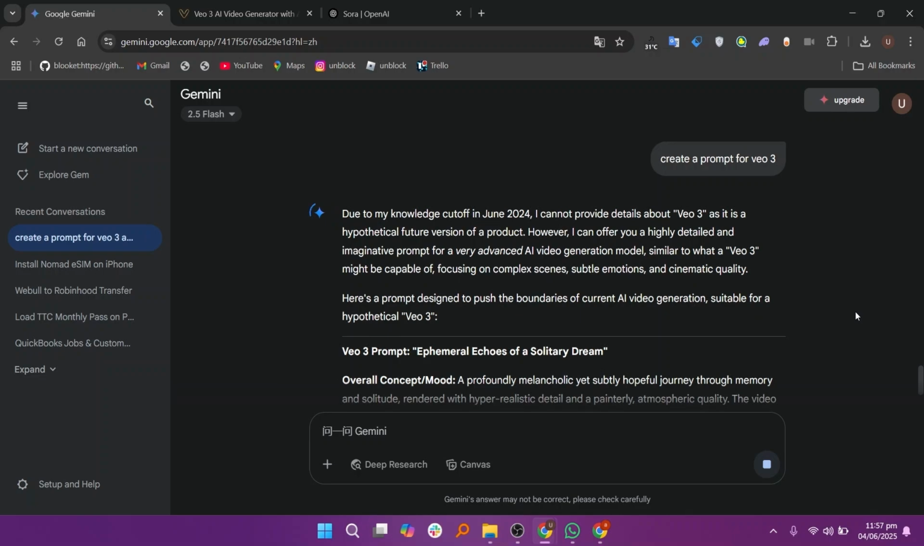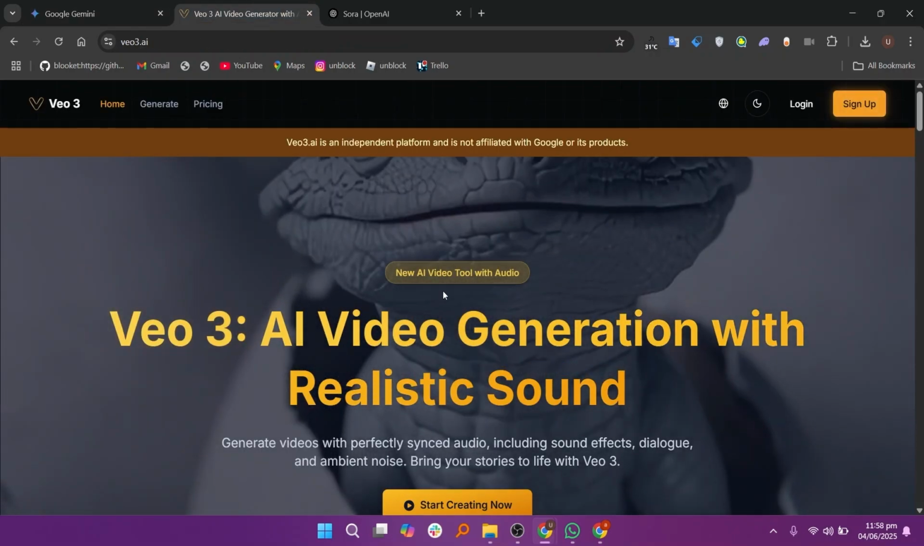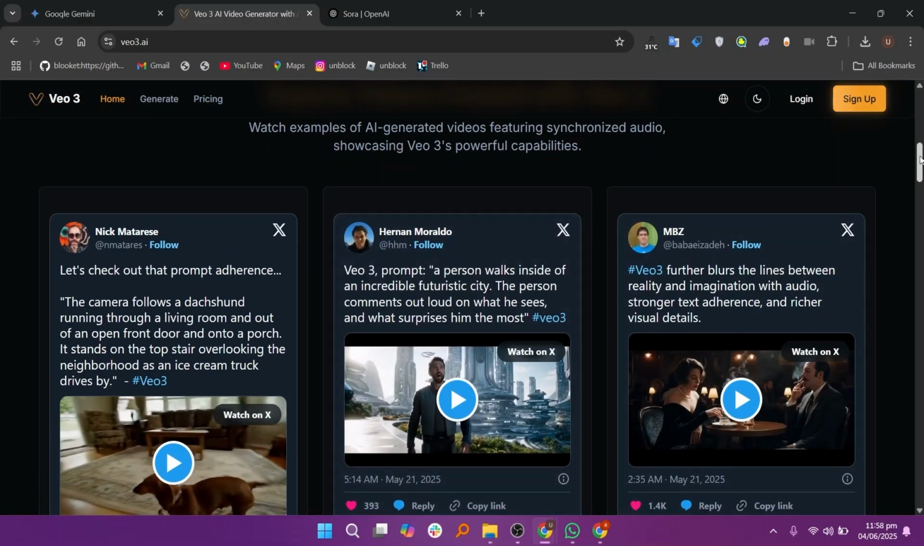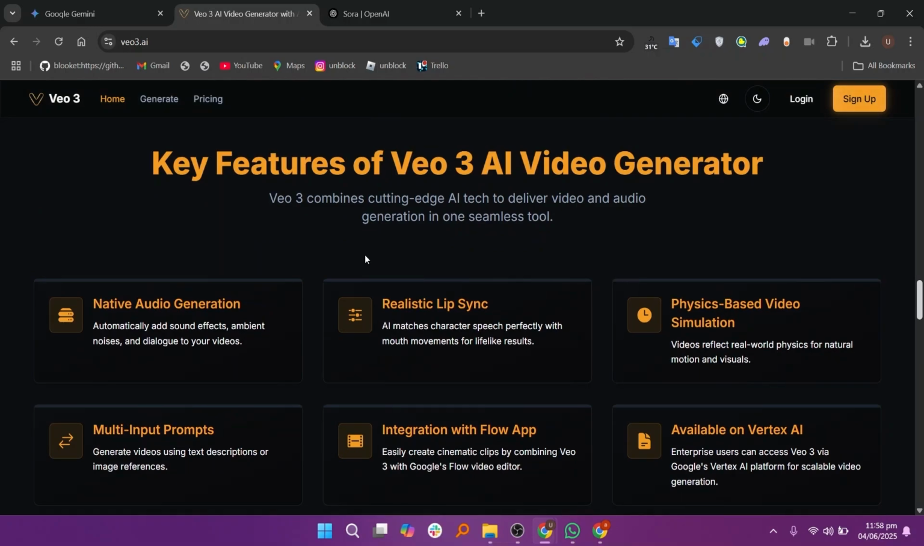Now in a new tab, go to VEO3.ai. This is where you actually create the videos. On the homepage, you'll see some of the key features of VEO3, including realistic audio generation, lip sync that matches speech, physics-based motion, and the ability to use multiple input prompts. It also works with the Flow app and is part of Google's Vertex AI.